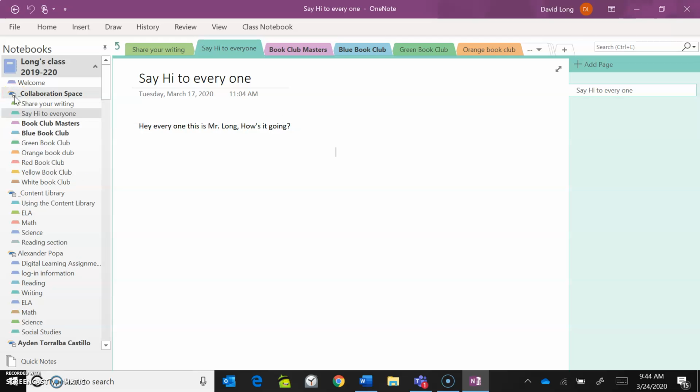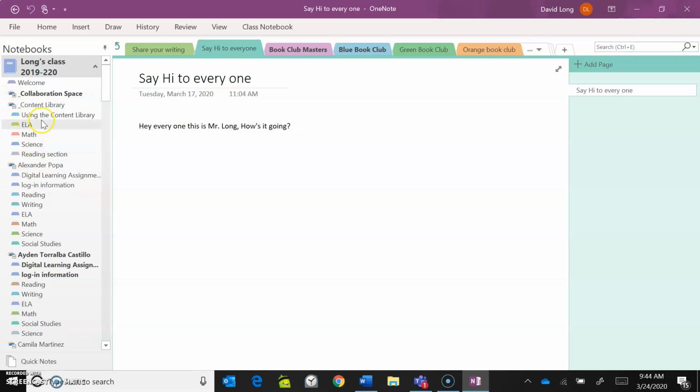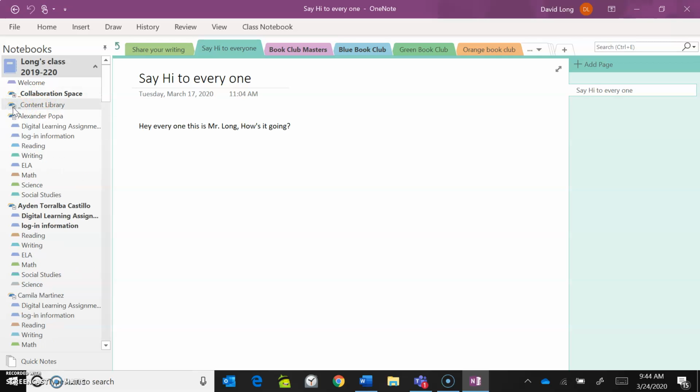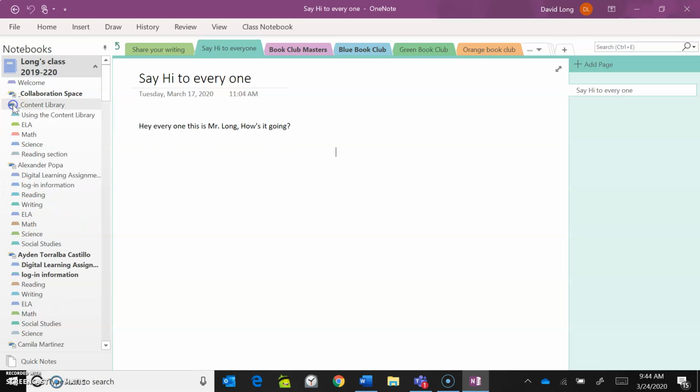Now you can expand over here. If you hit that expand button, that expands that. You see that section. I am using my content library. The students cannot see your content library. So when the students bring up Office Class Notebook, just real quick, what they're going to see is this collaboration space and their tab. That's all they're going to see. The content library is strictly your working space.